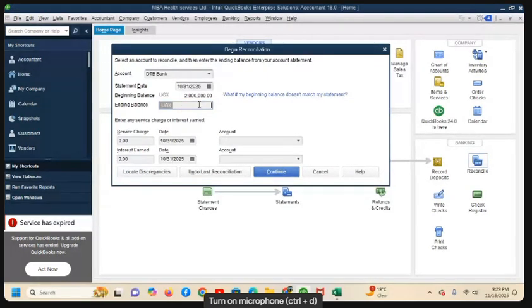When you get the statement, there are some things you may not have recorded, like bank charges and the interest you have earned from the bank. So you put how much has been charged on your account, debited by the bank, here. And what has been credited on your account, you put it here. Then the period you are reconciling: you put the statement date, the closing date you are looking at.